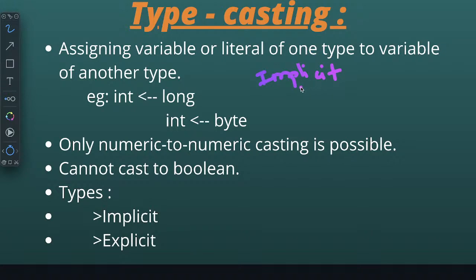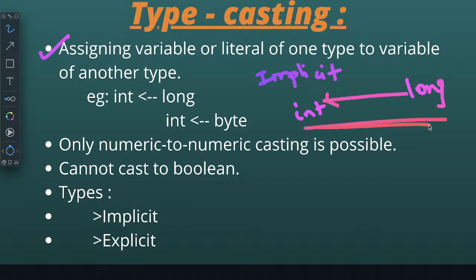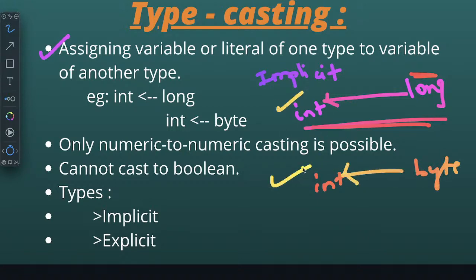We'll see what the difference is between implicit typecasting and explicit typecasting. First we'll see the definition of typecasting. It says assigning a variable or literal of one type to a variable of another. For example, I have a variable of type int and a variable of type long. If I want to cast long's value to int, this is a kind of typecast because I am casting the long value to an int value. Another example is I want to cast a byte value to an int value. These are examples of typecasting. We'll see how we can perform this.